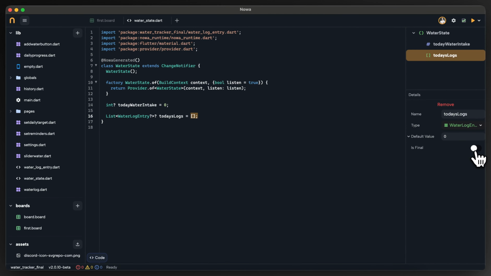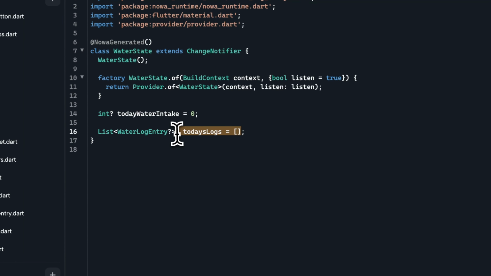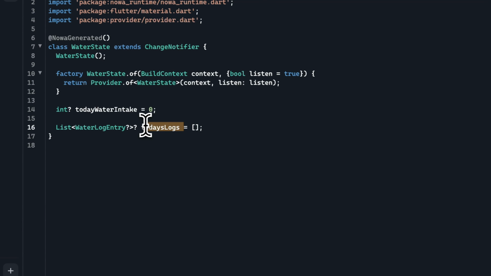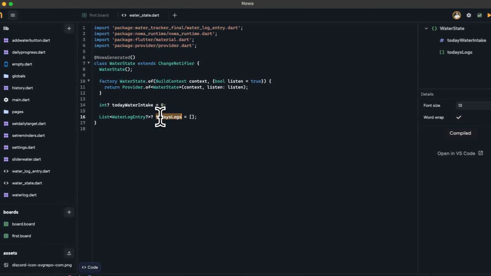And is it final? No. Why? We will see that in the upcoming videos, but because we're going to save this list to the shared pref, so when the user closes the app, we don't lose the data. And when the user opens the app, we need to reset this again. So we will need to reassign this variable, so we don't need to make it final.